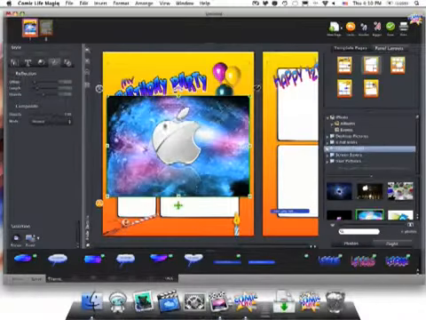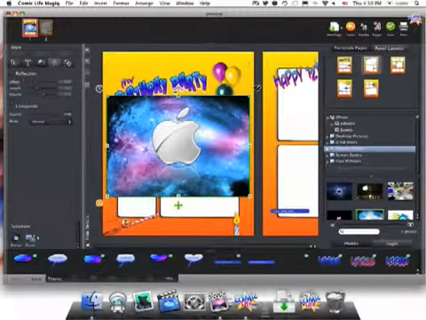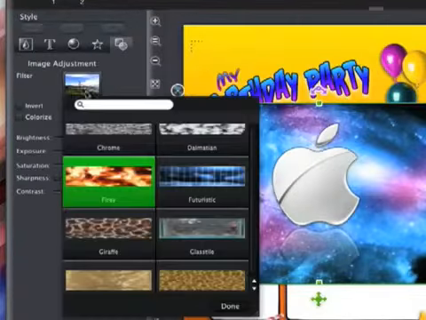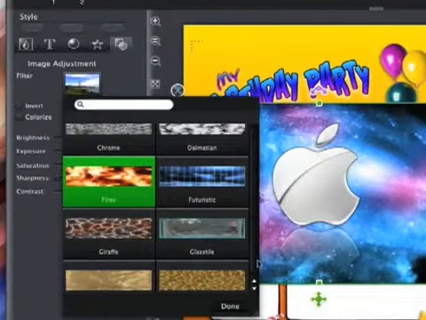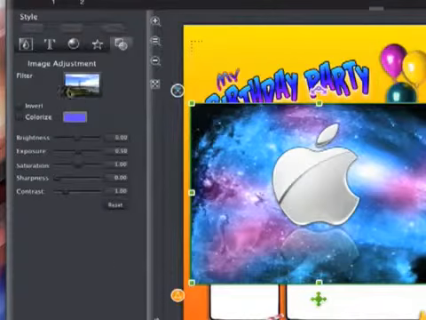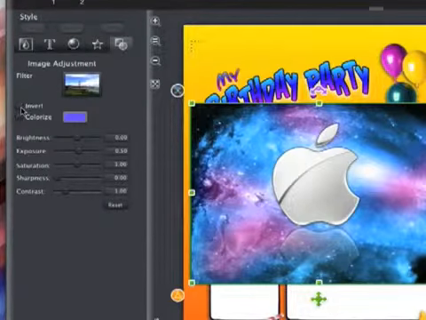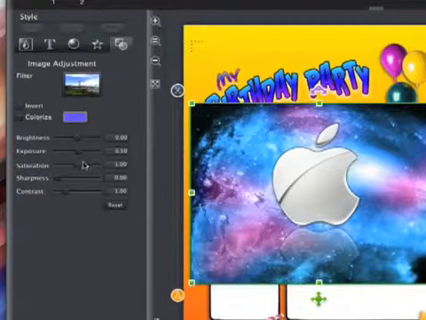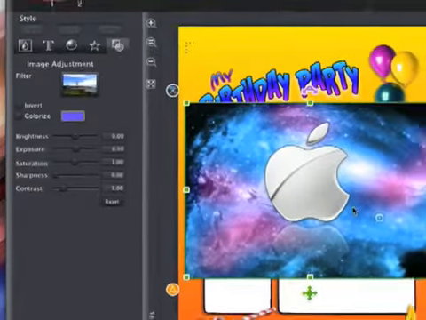After you click done, a bunch of sparkles come up. They also have an image editor in the panel here, and you can add filters. You can invert it, colorize it, change the brightness, exposure, saturation, sharpness, and contrast from here.